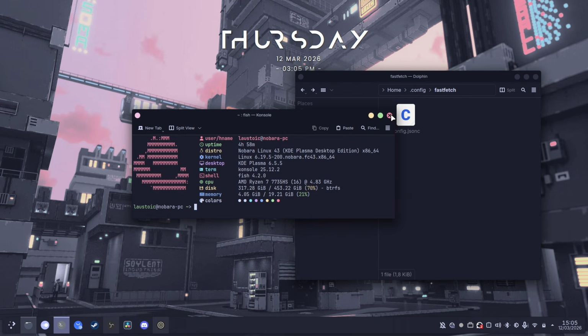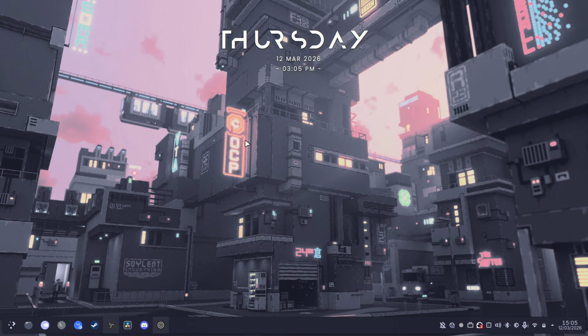And yes, guys, I think that's it. This is how I customize my whole system on KDE Plasma.